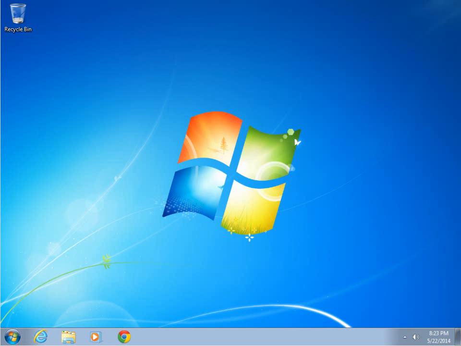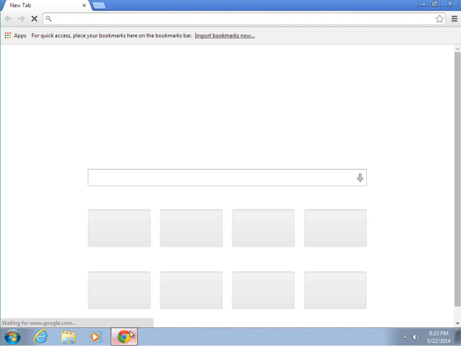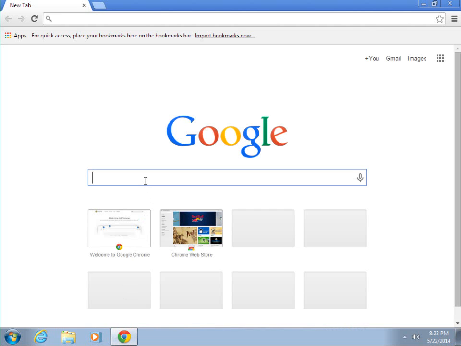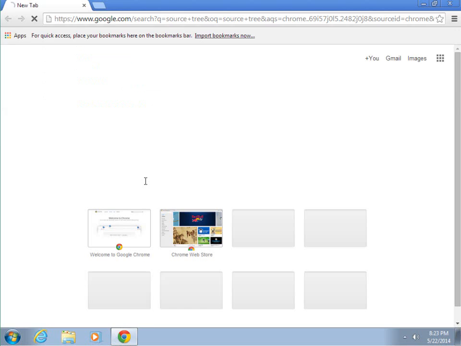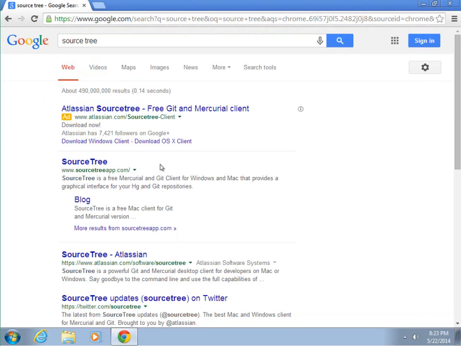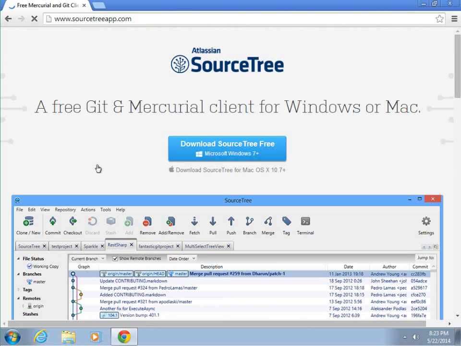This is a video that shows how to download and install SourceTree, how to fork a repository on Bitbucket, and then finally how to clone that repository on your local computer. First off, we'll open up our favorite web browser and find SourceTree. So we can just search here in Google, SourceTree, and chances are it'll come up with the SourceTreeApp.com as the website we need to download it.